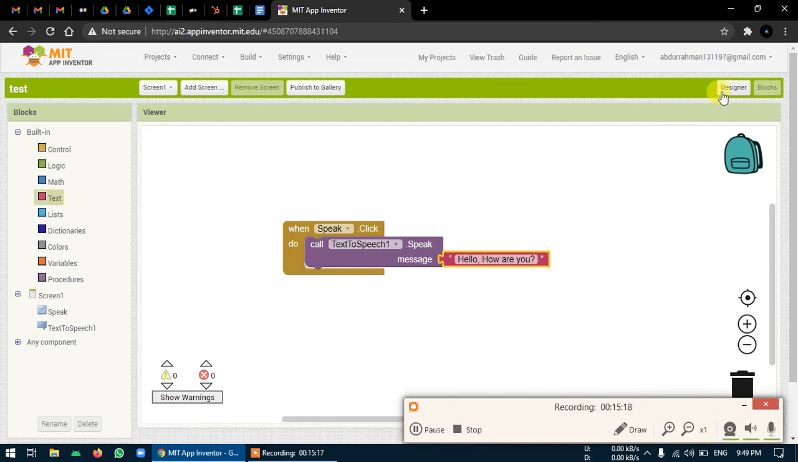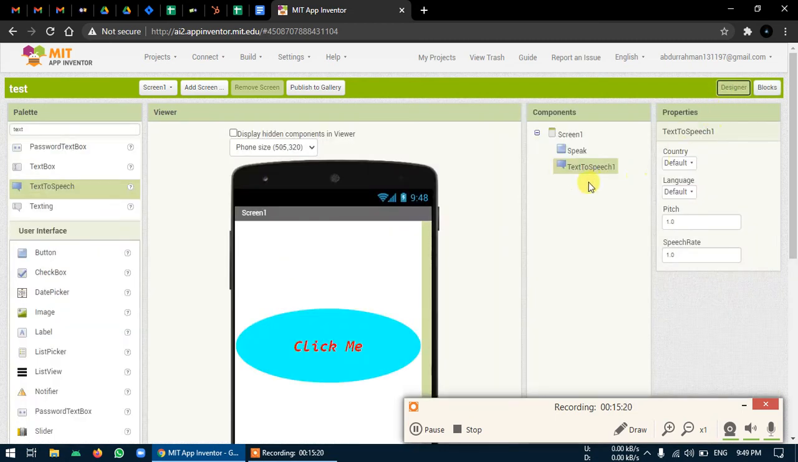Now we have some customization for this text to speech. You can change the pitch, you can change the speech rate, you can change the country, you can change the language. By default, it will be English and pitch will be 1. The pitch value could be between 0 and 1. Again, the speech rate value could be between 0 and 1, or maybe you can go from 1 to 2. I don't remember right now.